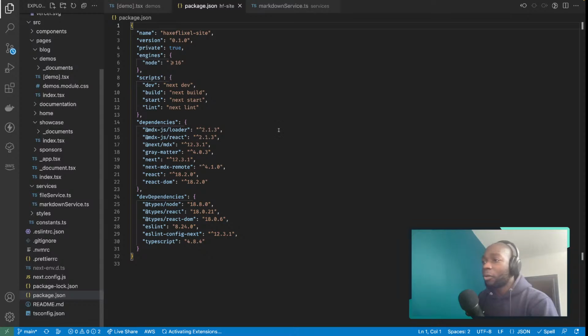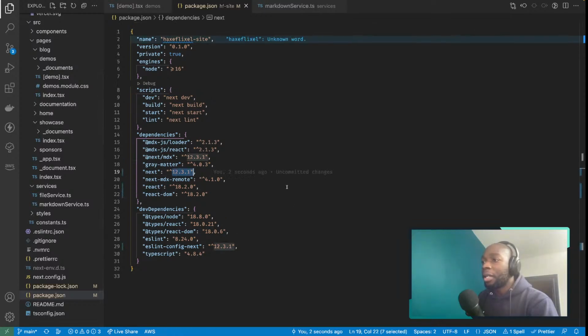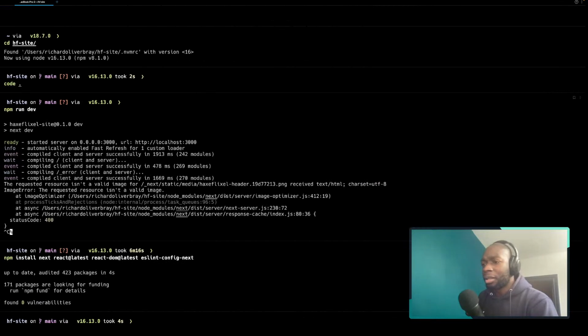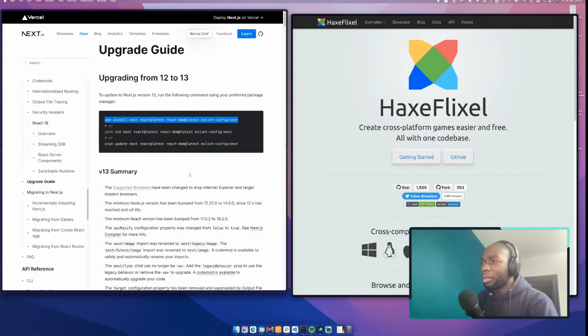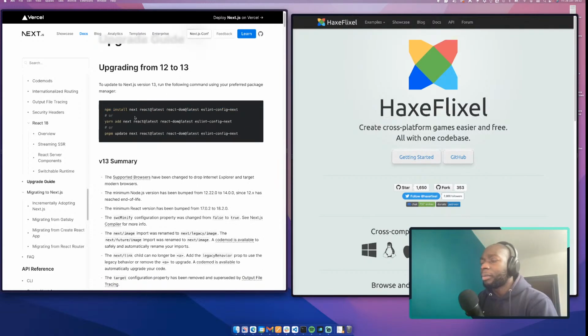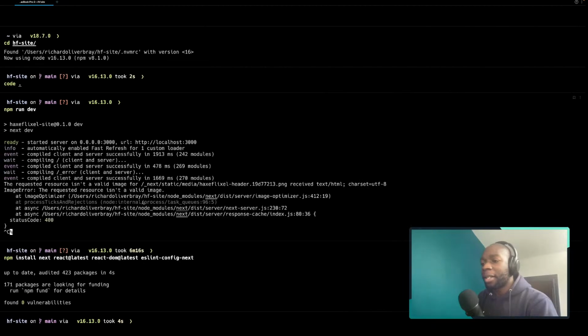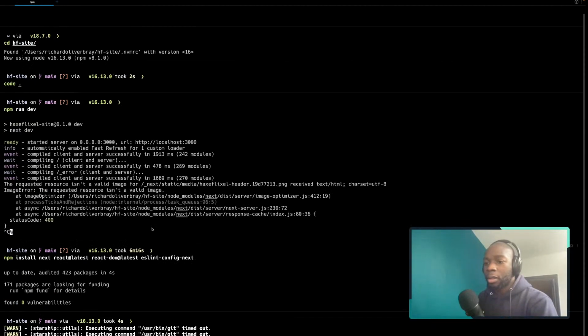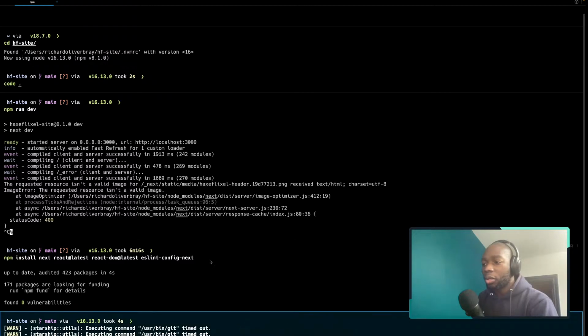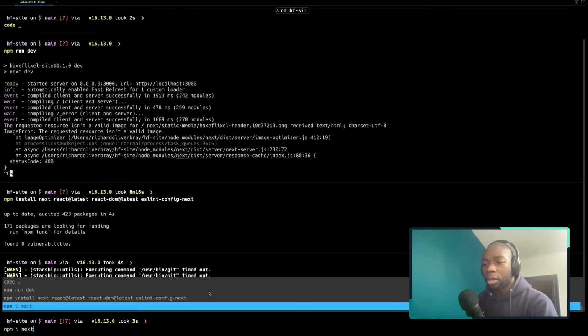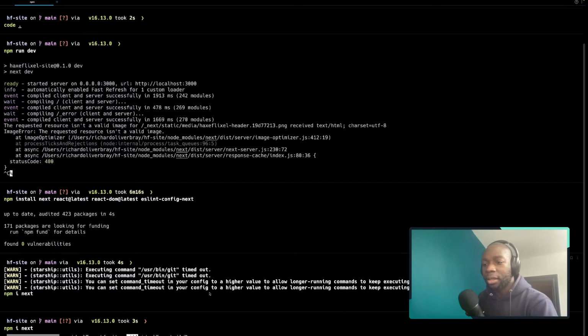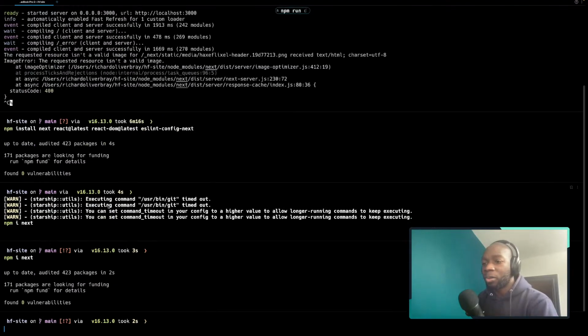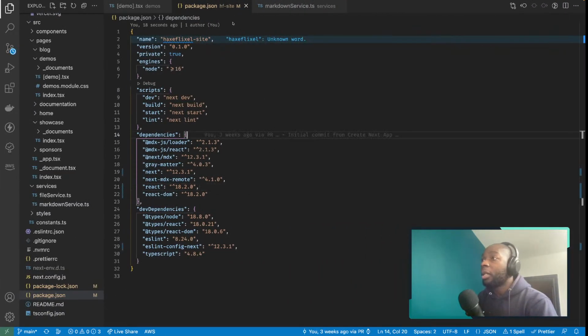Let's see what version of Next we're on now, and this still says Next 12. So that didn't quite work, even though I followed their documentation. Let's just try and install Next by itself. Yeah, npm install Next. So it's seen some stuff down here. I think there are some weird issues with zooming. I've zoomed in, but anyway.